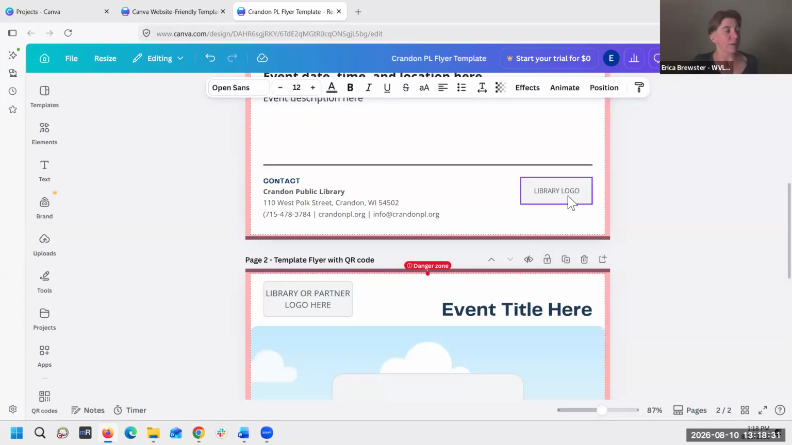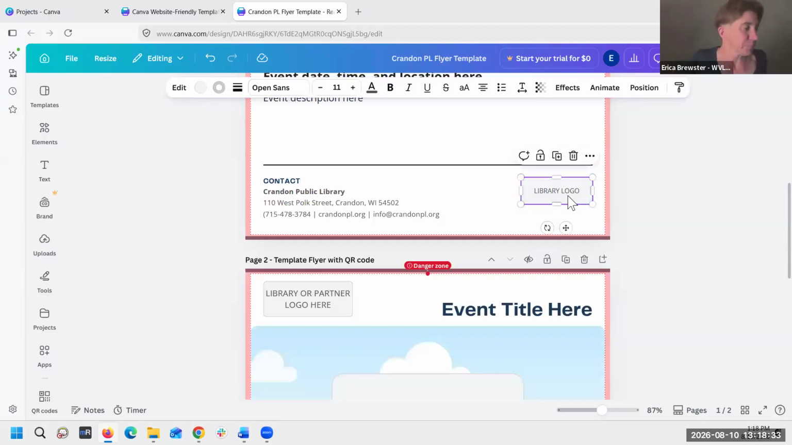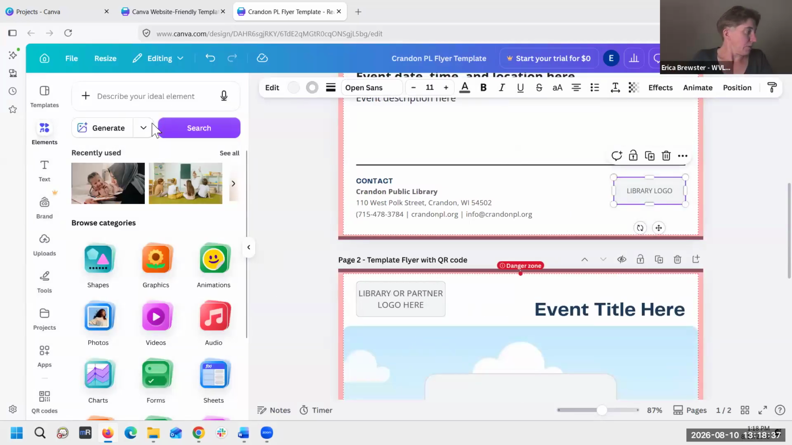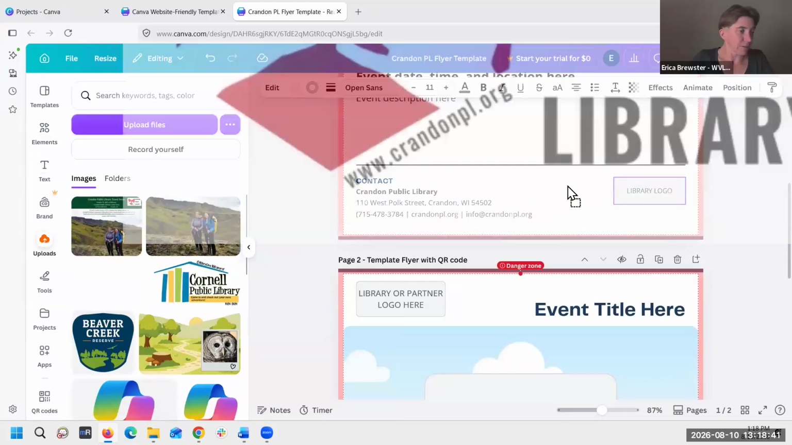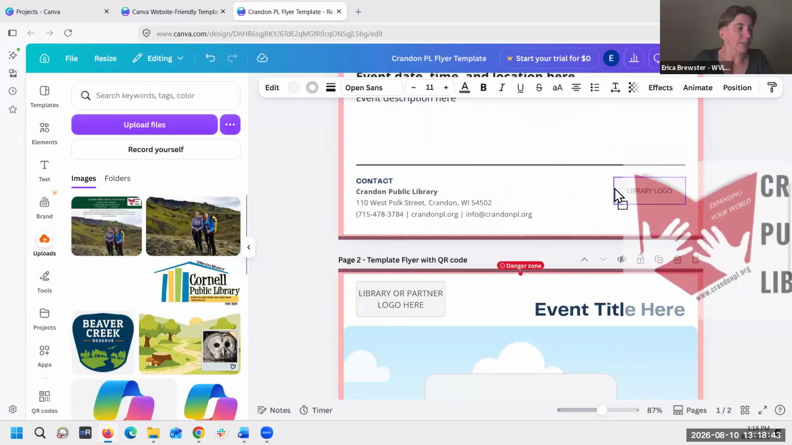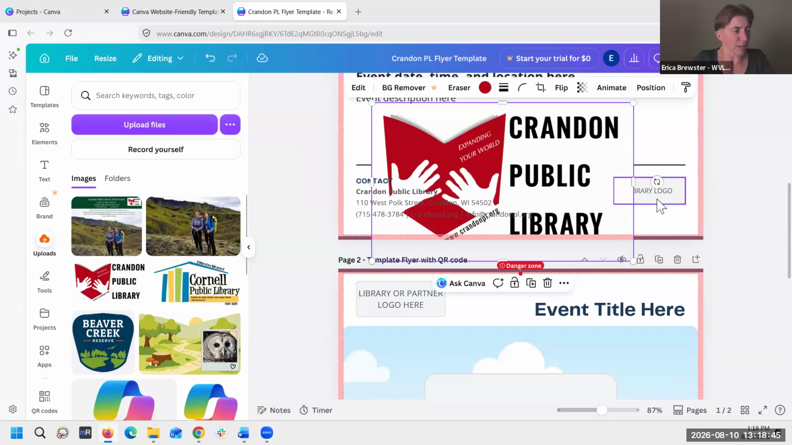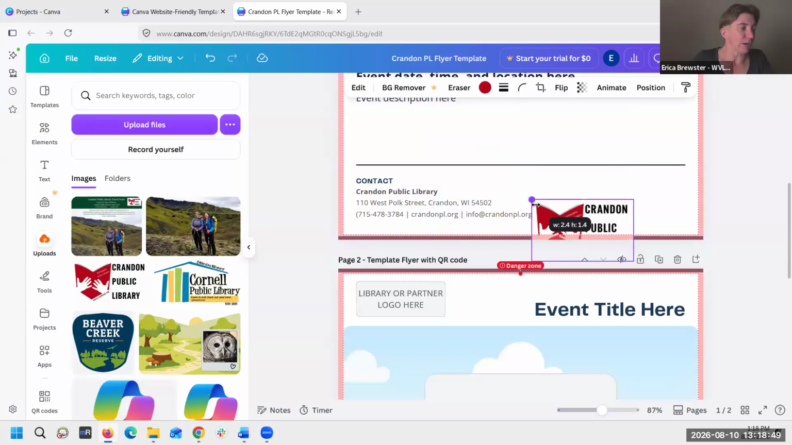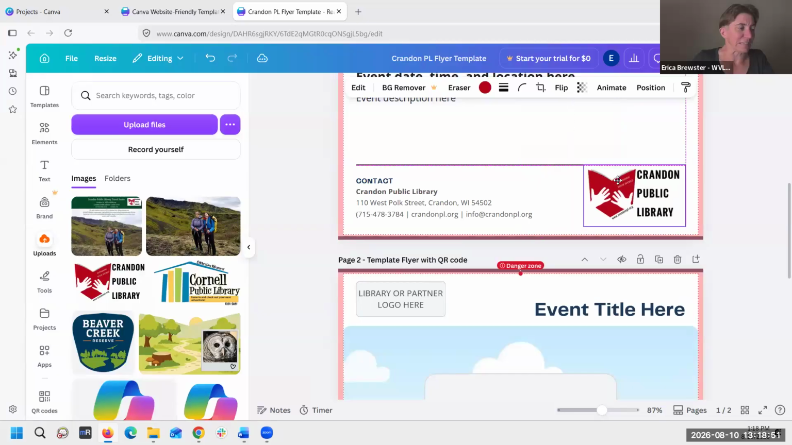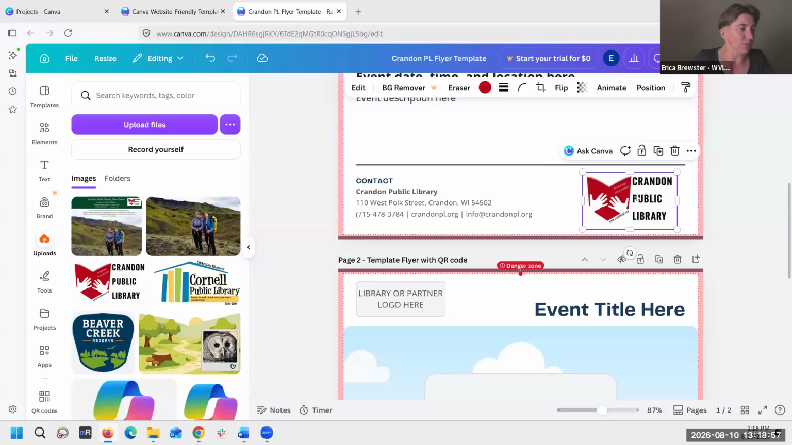And now I'm going to add my library logo. And I've already uploaded my library logo, I believe. Uploads. Yep, there it is. And so I didn't create this as an image mask. You'll just have to, because I don't know, everybody's logo is a slightly different proportion. So you will need to do this.